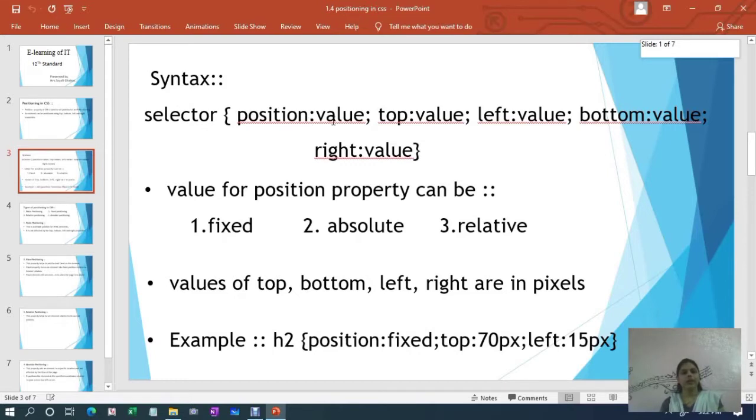Now see here, the value provided for the position property can be any of fixed, absolute and relative. There are actually four types of positions, that is static, fixed, absolute and relative. But static is the default, and that's why here the value can be provided between fixed, absolute and relative. Top colon value. Here the value is provided in pixels. So values for top, bottom, left and right are in pixels.